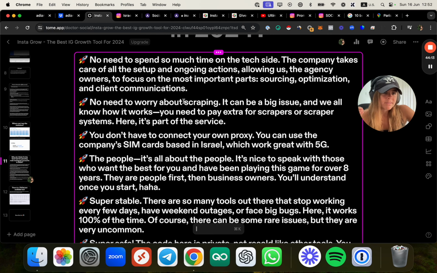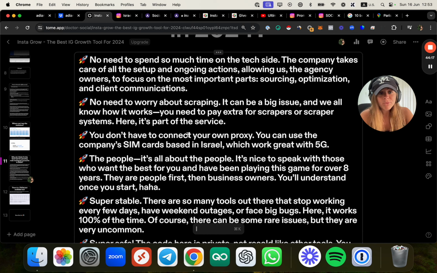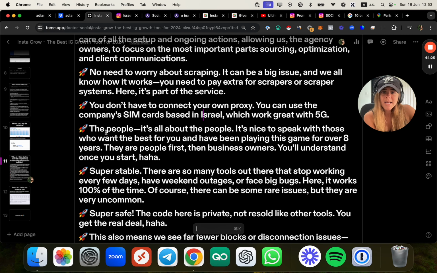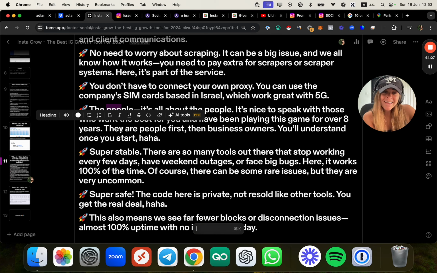No, here the scraping is part of the service, okay? Also, it's not a must to use your own proxy. If you're okay with the connection from Israel, it's the SIM card, so you can use the SIM cards. The people, yeah, it's all about the people.